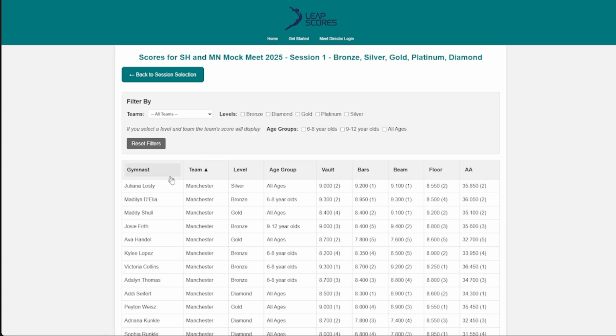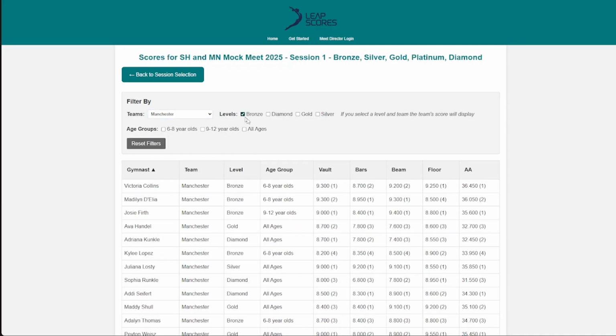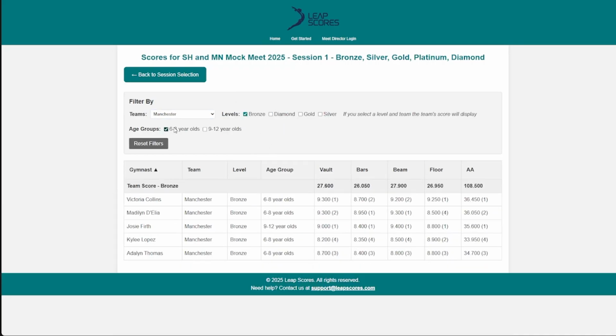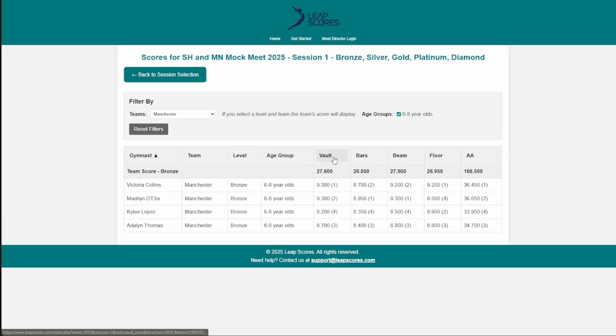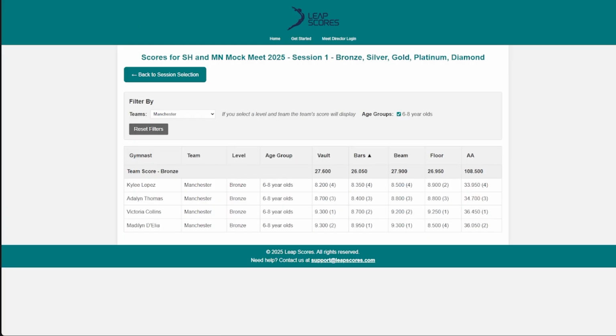Parents will choose a session, and you can see here's all the scores for that. Parents can filter by their team. They can filter by the level. They can filter even by the age group if they want to. And then they can also sort by any of these fields as well. Okay. Right, so that is that.